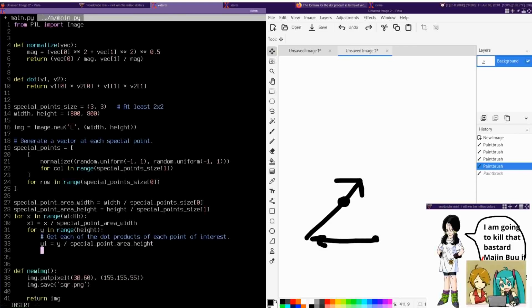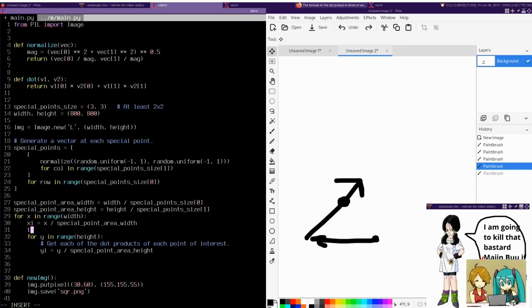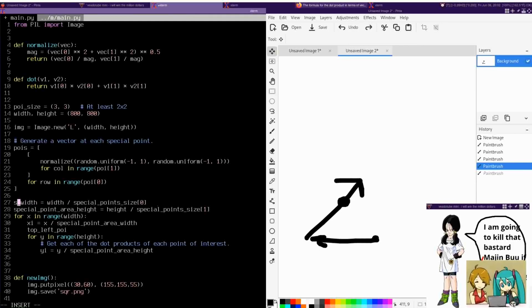Get each of the dot products of each point of interest. Okay, so at that position, we're gonna need to get the top left special. I like POI, person of indigenous? No, point of interest. Top left ploy. I guess I'll change that because that's just so much better. Special point ploy size. Ploys. I could have just done a find and replace at this point. So point width, point area width, is this better?